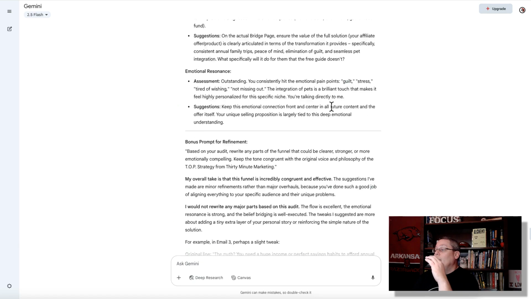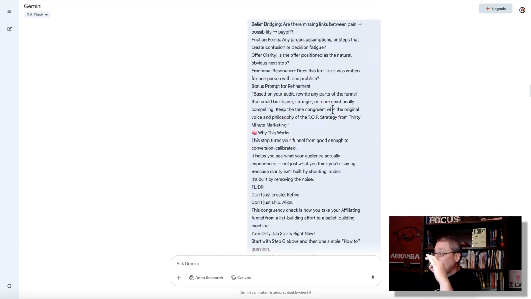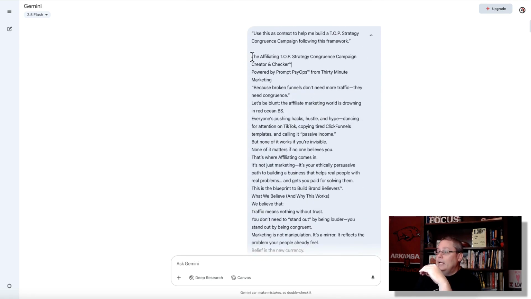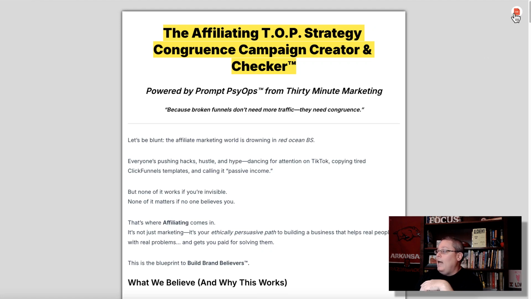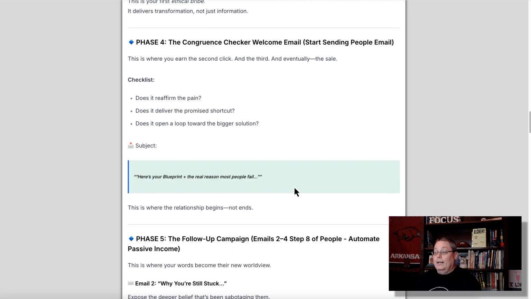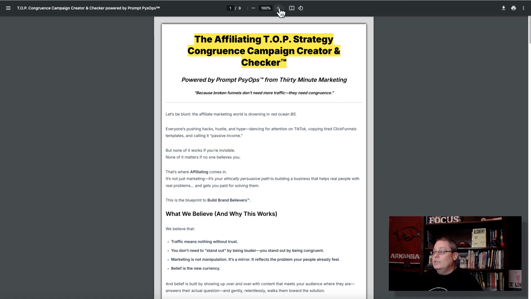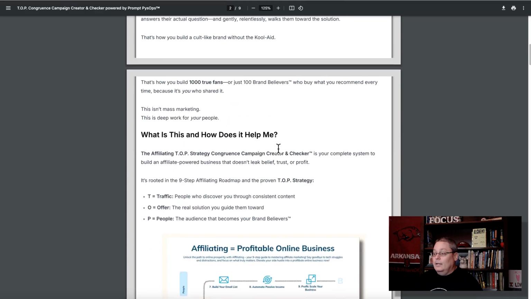So check this out. In this example, let's keep this rolling because remember, we did a copy and paste here, but you may run into a limitation in your account, or if you have the free account with some other LLM, typically what you can do is you can upload, and there's a little icon here called a PDF, this PDF icon. You can click this, and it will download this lead magnet that I've created. This is what this is, a lead magnet, the affiliating T.O.P strategy, congruence campaign, creator and checker. You can click this little PDF button right here. It will download this as a PDF, just like what you see right here. This is everything that you need.